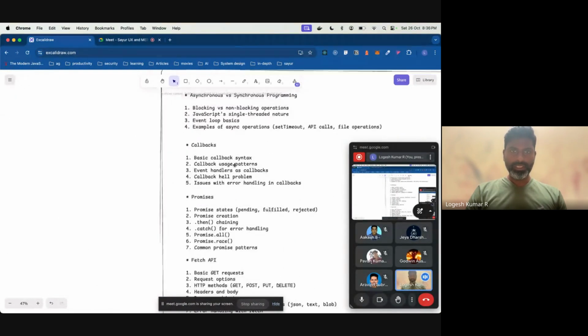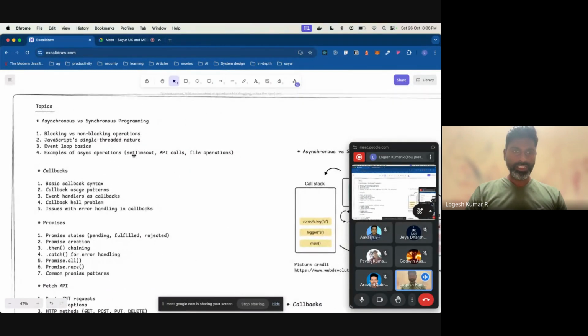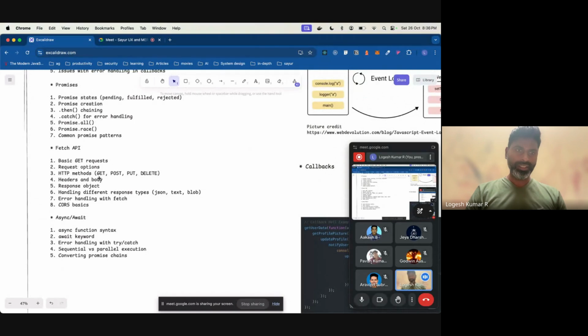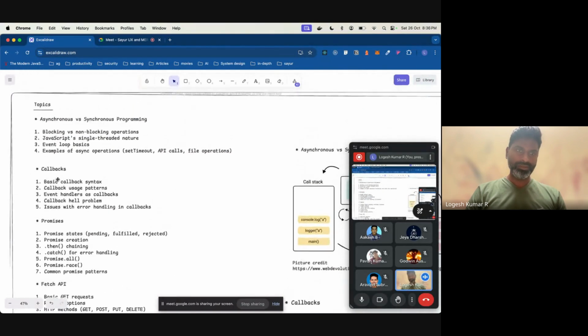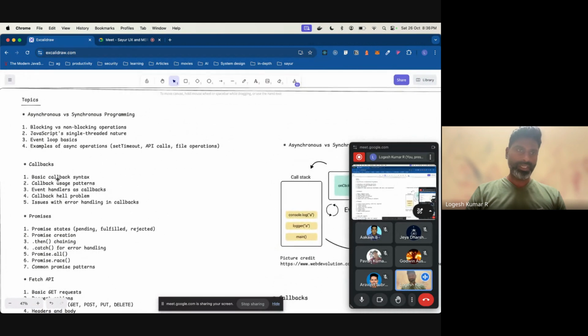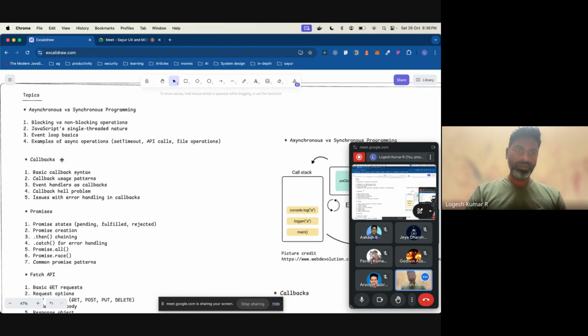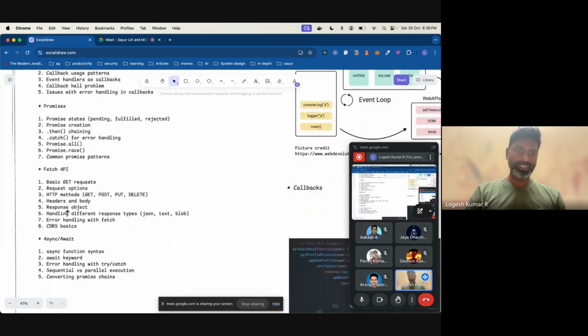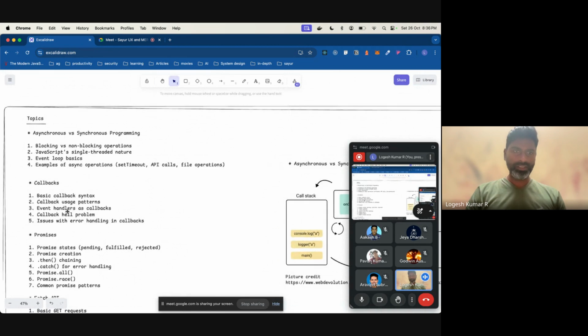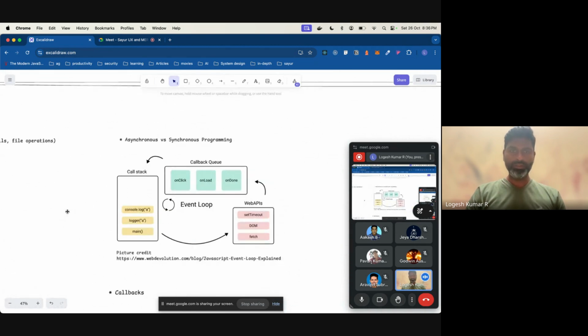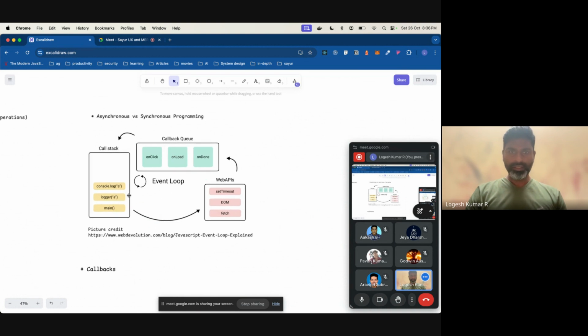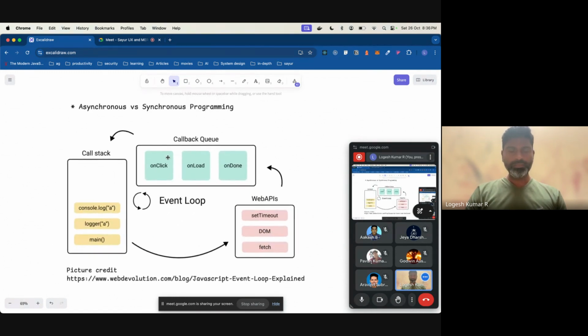Fine. So in this class, we are going to look at these topics. I don't think I can cover all these topics today, but I will try to cover as much as I can. We are going to talk about asynchronous versus synchronous programming, callbacks, promises, fetch API, async await. I know these terms are new to you, but we will go through all the basics, and like I always say, please stop me if you have any doubts, and I will explain then and there. Okay, awesome.